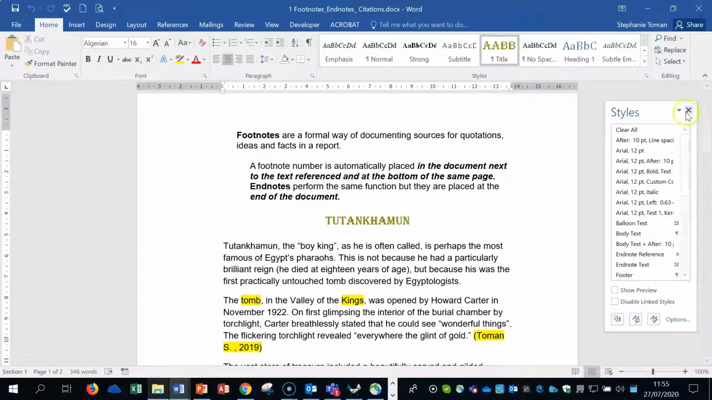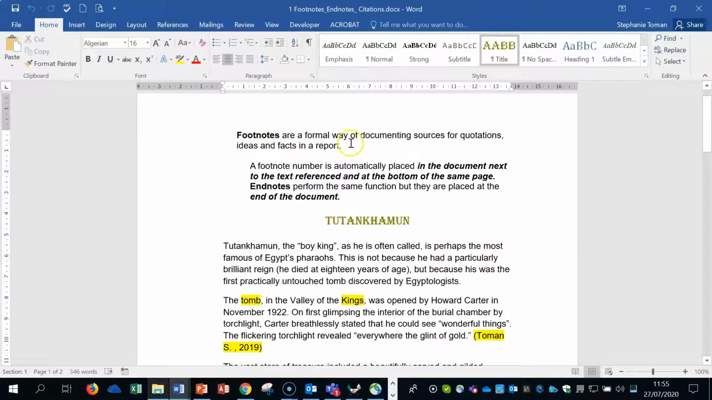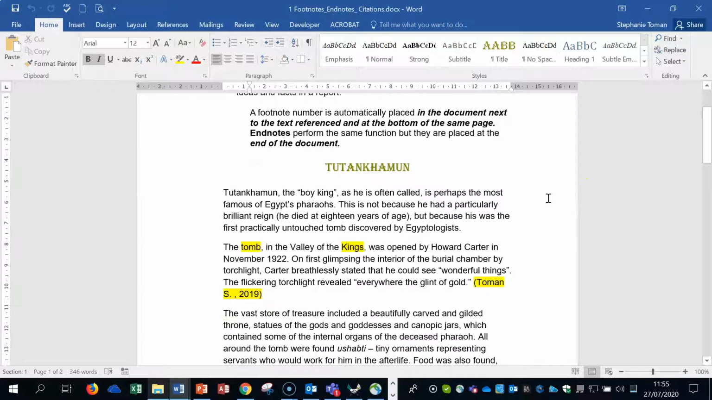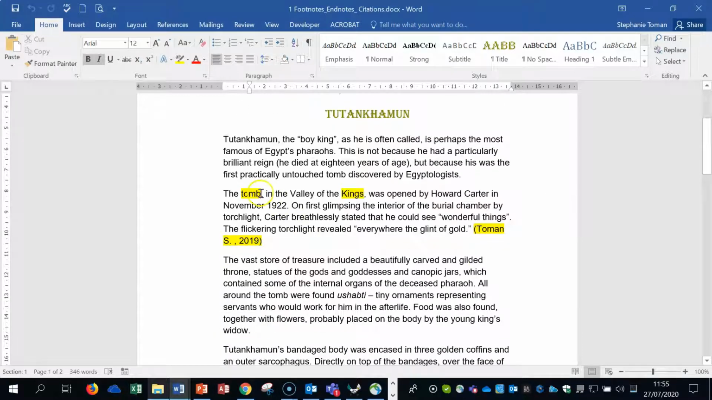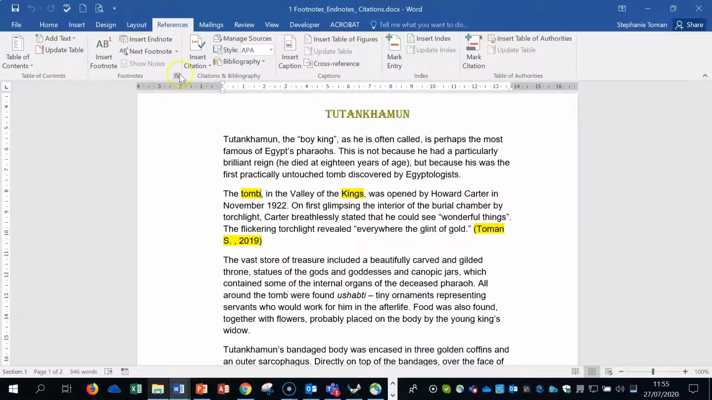Okay, on each of the documents that I use, I am putting a sort of blurb about footnotes, like it is here, as a formal way of documenting sources for quotations and about them being automatic, etc. So I'm going to demonstrate them together, the ways that the syllabus and the exam would be expecting you to use them. So if we put a footnote onto the word "to", go to the References tab, and all of your footnote features are in this little group here.